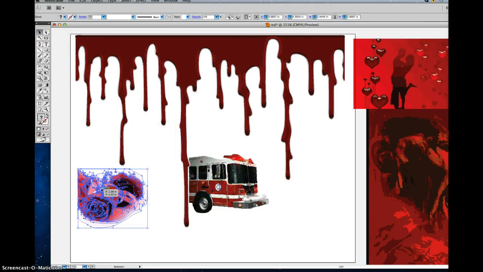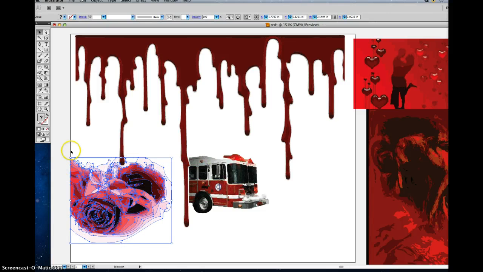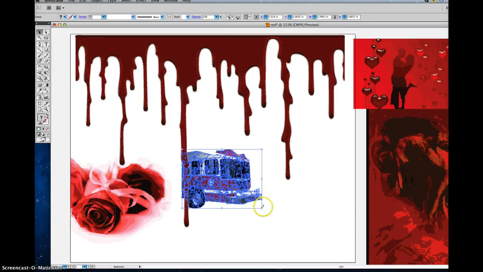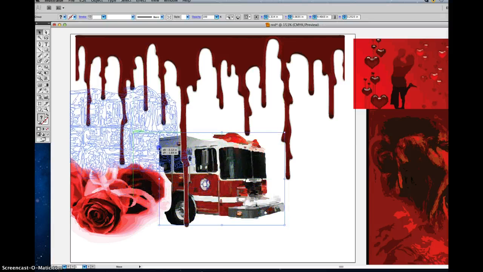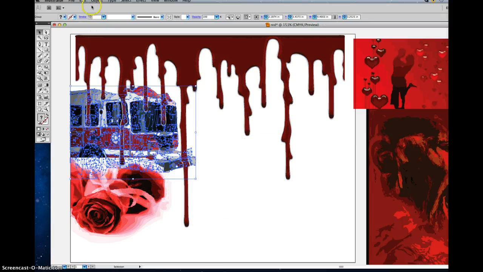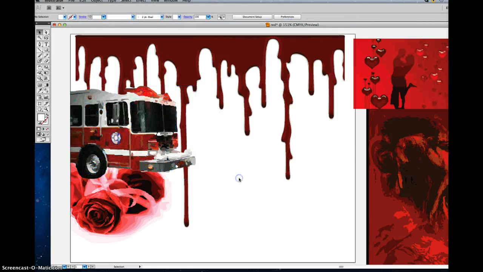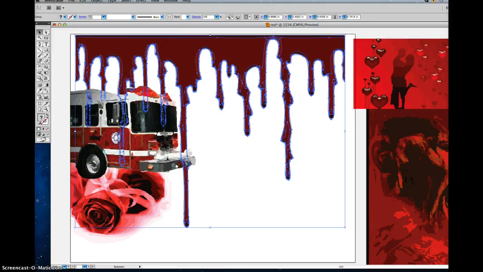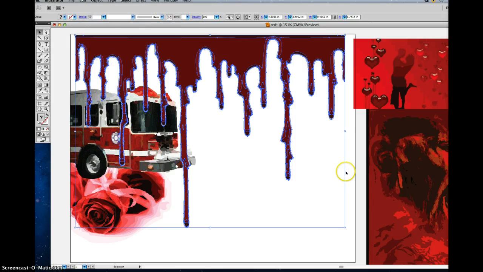So I noticed that my roses are cut off on the left-hand side, so I'm not going to shove them exactly to the, so it's justified to the left. My fire truck is also in that same situation, so I might just actually come over the top and go over those roses. And I'm going to bring it to the front. Object, arrange, bring to front. Now it's in front of those roses, and I want the blood to actually be on top of everything. Object, arrange, bring to front.